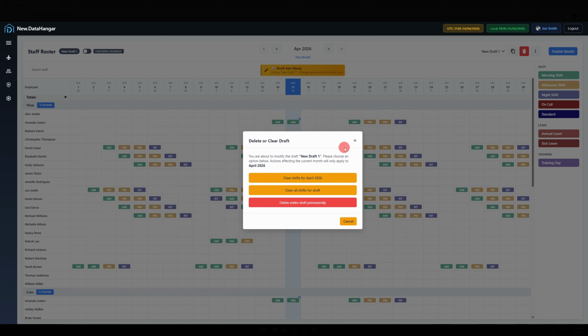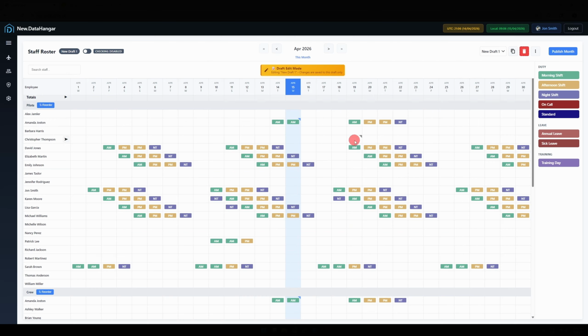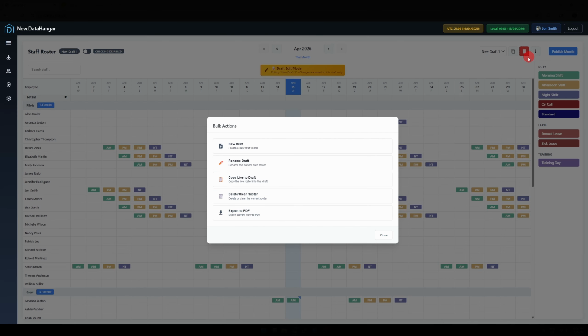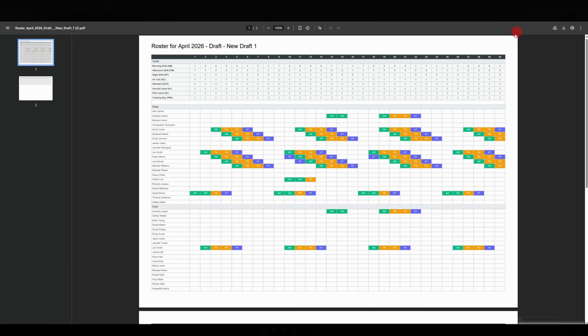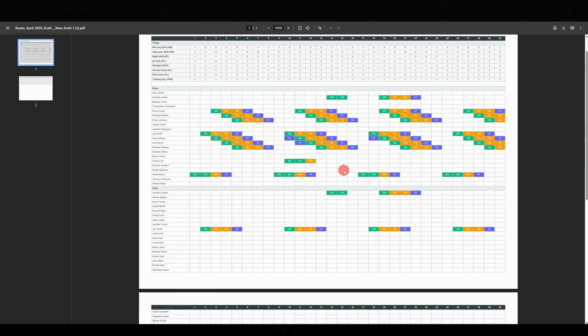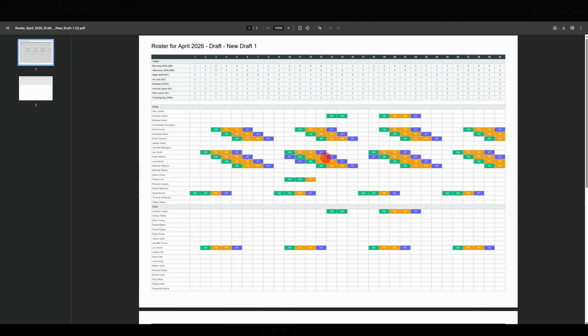Delete/clear roster. This option varies based on what you're viewing. For drafts, you can delete the entire draft or clear just the current month. For live rosters in edit mode, you can clear the entire month. The system will show you appropriate options based on your context. Export to PDF generates a professional PDF document of the current roster view, perfect for printing or sharing with staff.